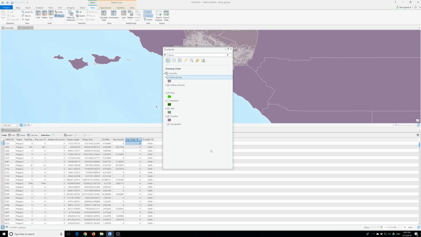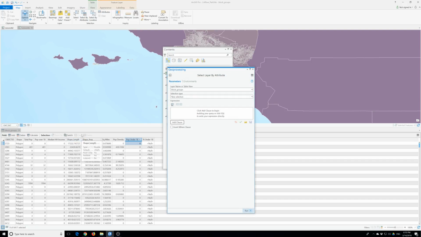So on the map tab in the selection group, we will click the select by attribute button. I think everything is good. Go back to select by attribute. Now we confirm that block groups is selected, new selection, and we will add a clause. The clause is population is greater than 0. So add a clause. Total population is greater than 0, and click add the clause. So we have everything in the selection.